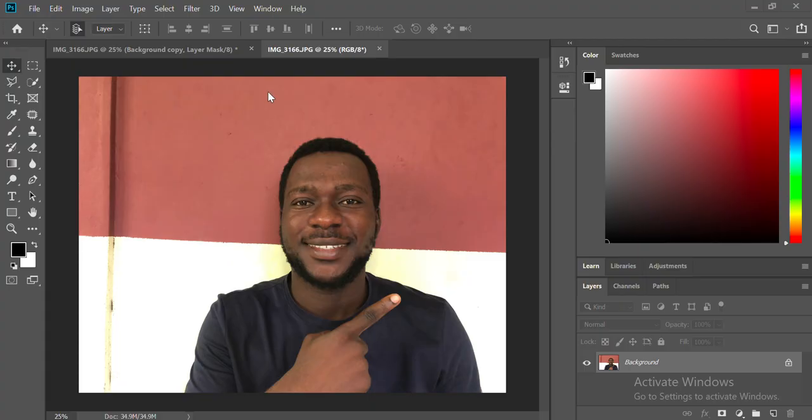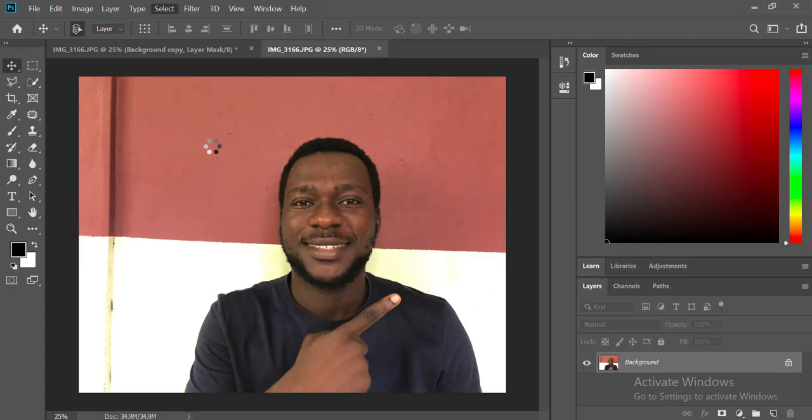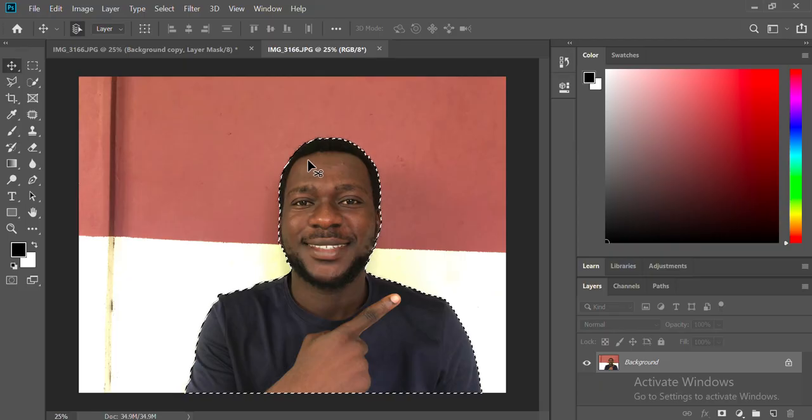So first, when you open your picture on Photoshop like this, you go to Select here. Click on Select, then you select Subject. You go to Subject. So it will automatically select the image. It will automatically select your image for you in a very nice way.